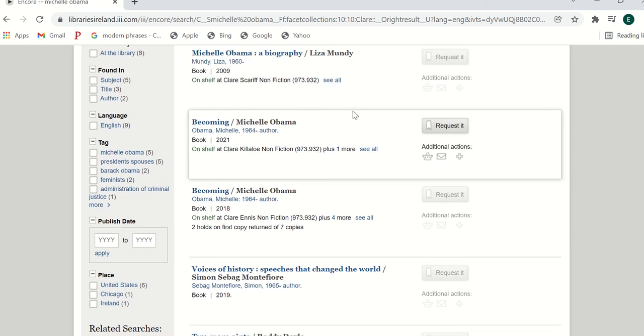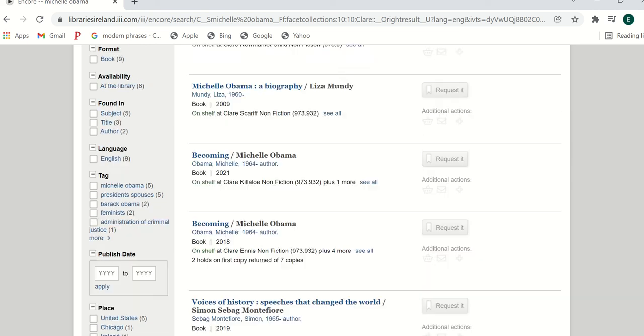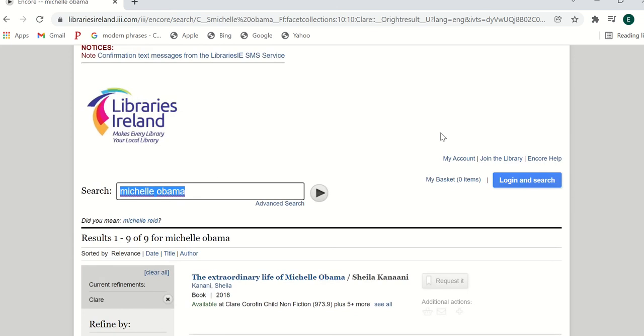Okay. I can see there's another one available in Killaloo. Okay, so if you want to see if it's available in your local library, this is a great resource to see what's there. Okay.